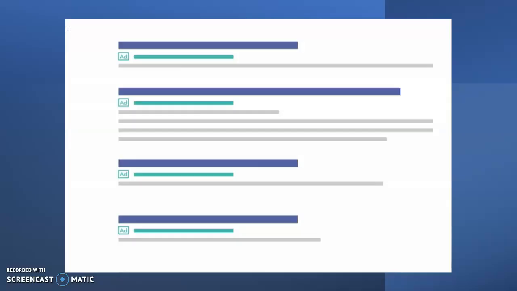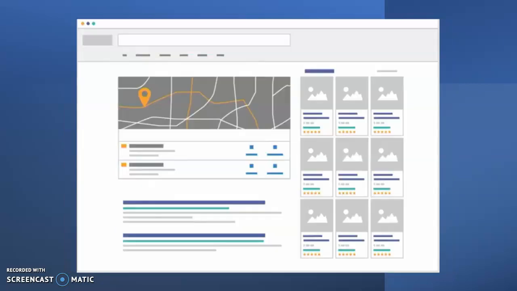And this is what that looks like. This is what an ad search result will look like, with the ad sign next to the listing. And this is what a blended search result would look like, where you have different things like images, links, and also videos or a map.